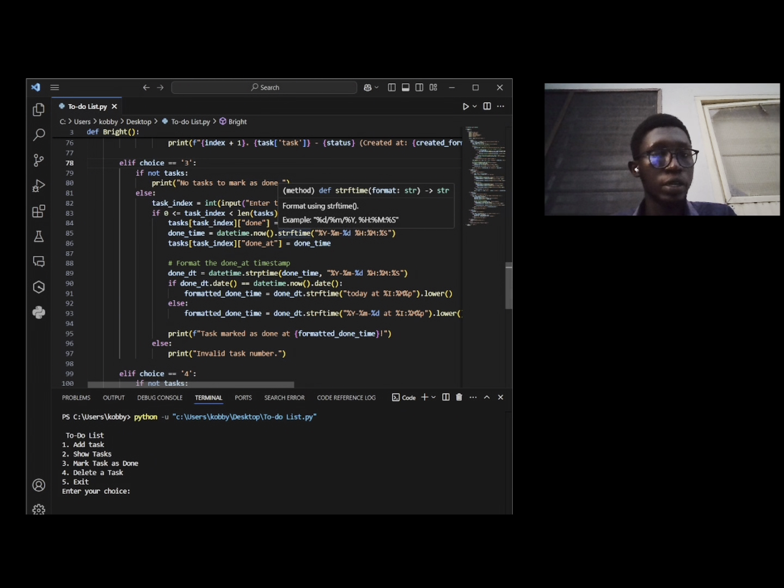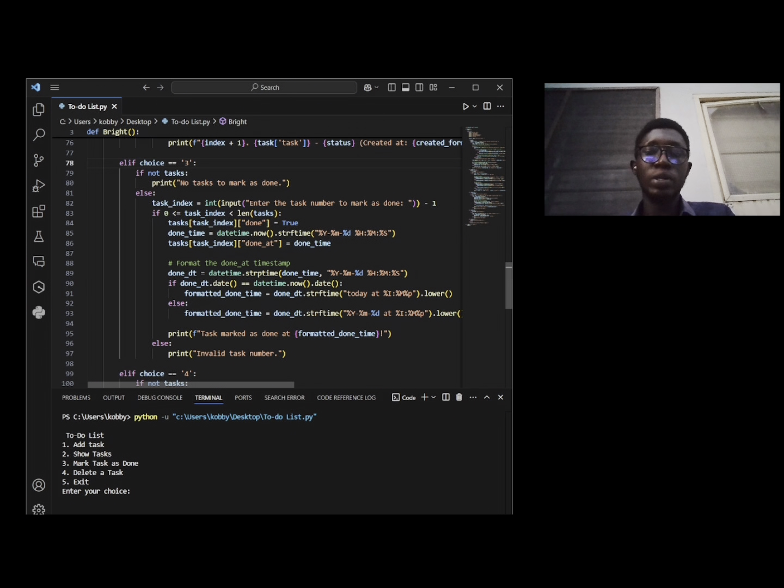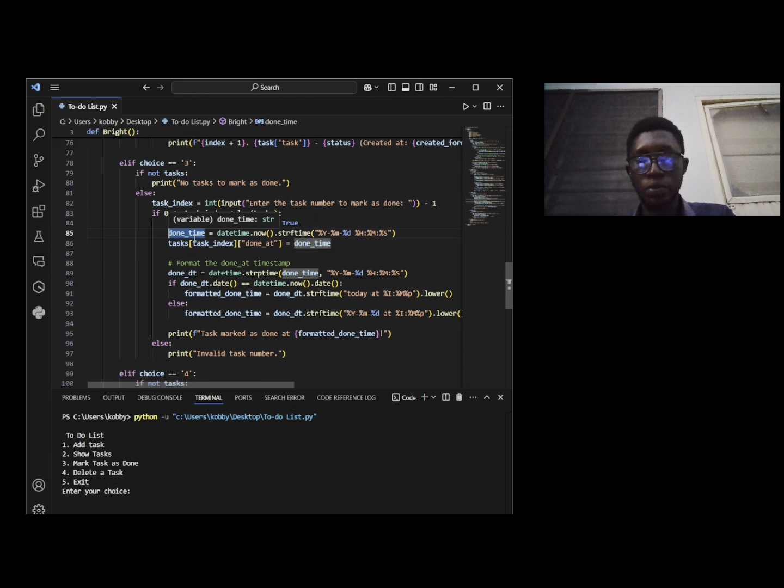Then let's go to the next one, which is line 86. This records the time when the task was marked done. This line updates the selected task dictionary by setting the done at key to the previously captured done time. Right? So this is the previously captured done time, which is located here.